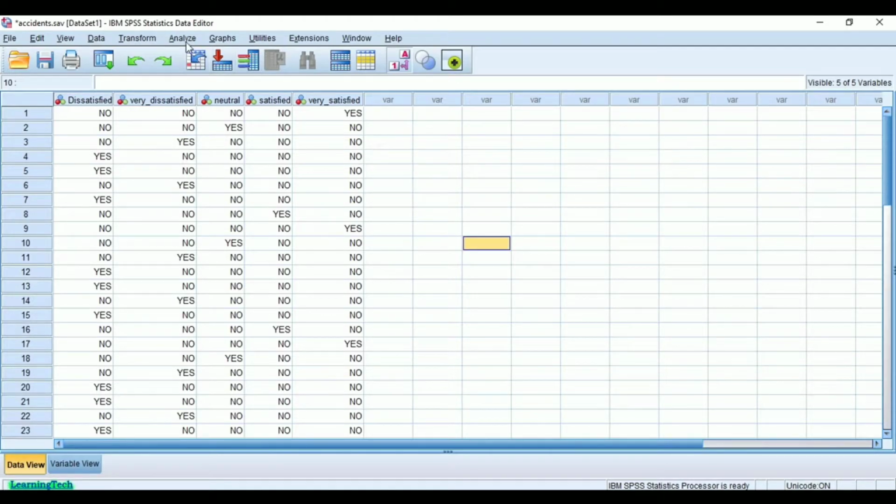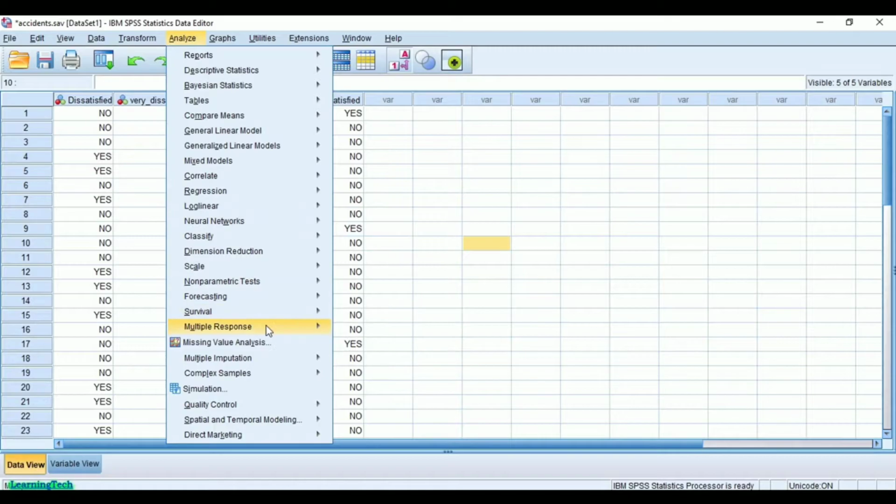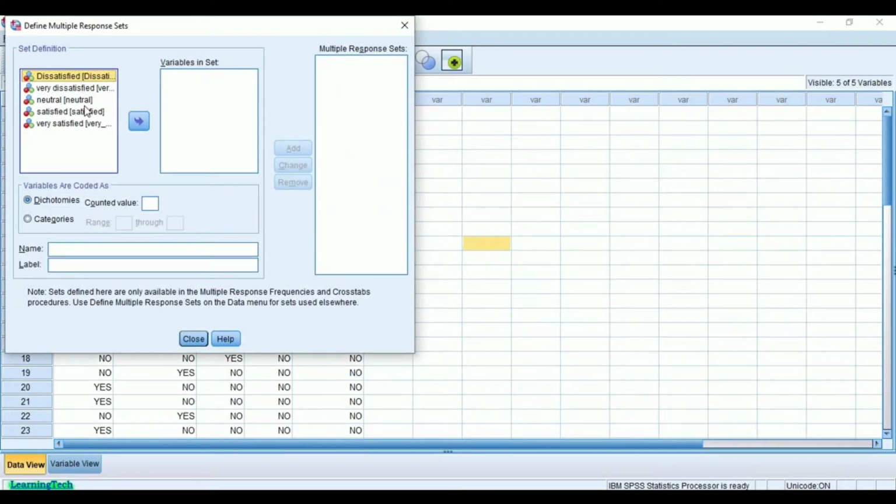First of all, go to Analyze and then Multiple Response, then Define Variable Sets. For now you can see the Frequencies and Crosstabs are unhighlighted. Before that we must first define the variables. So click on Define Variable Sets. These are the variables. Let me select all, then send them to the variable set.